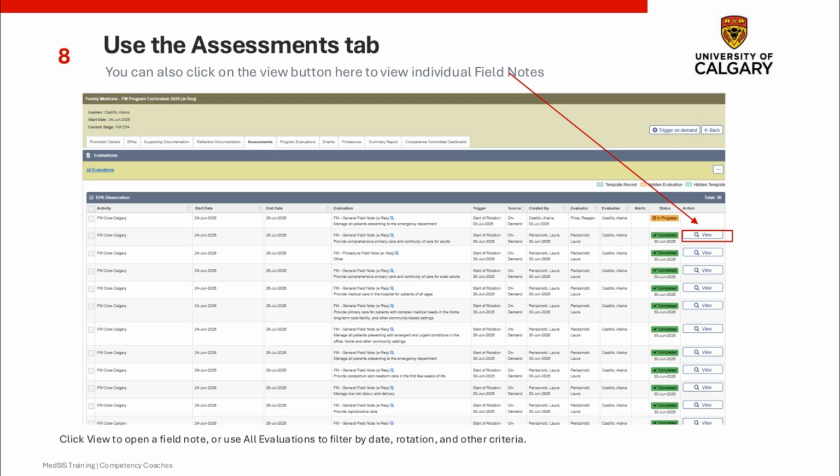Continuing with the Assessments tab, you can also click the View button next to any listed assessment to open an individual field note. This provides direct access to the detailed feedback and performance information for that specific entry. Additionally, the All Evaluations filter allows you to refine the list further by date, rotation, or other criteria, ensuring you can efficiently locate and review the exact field notes you need.